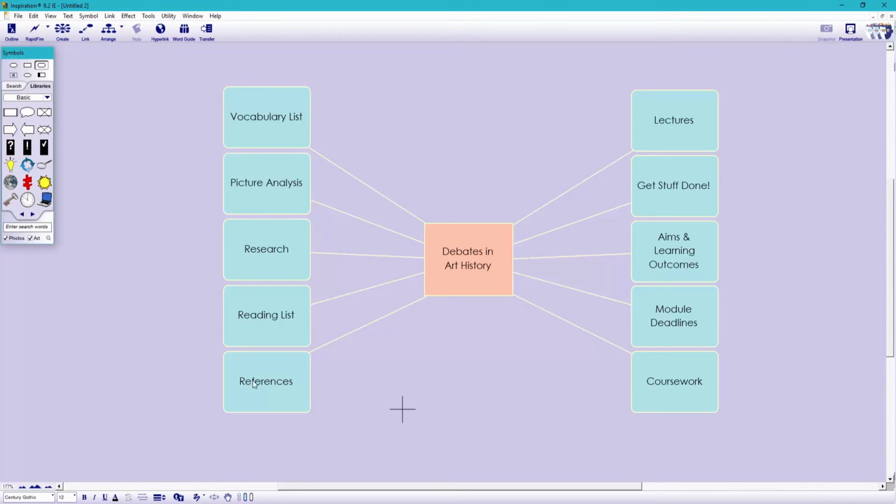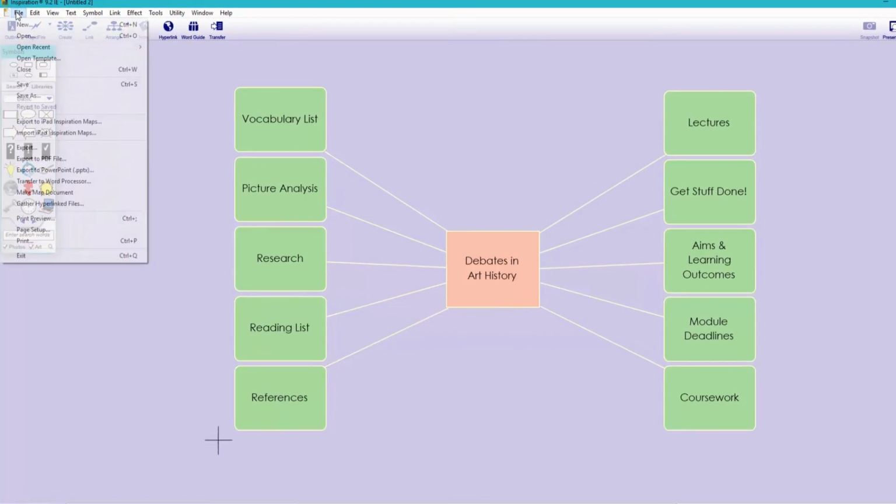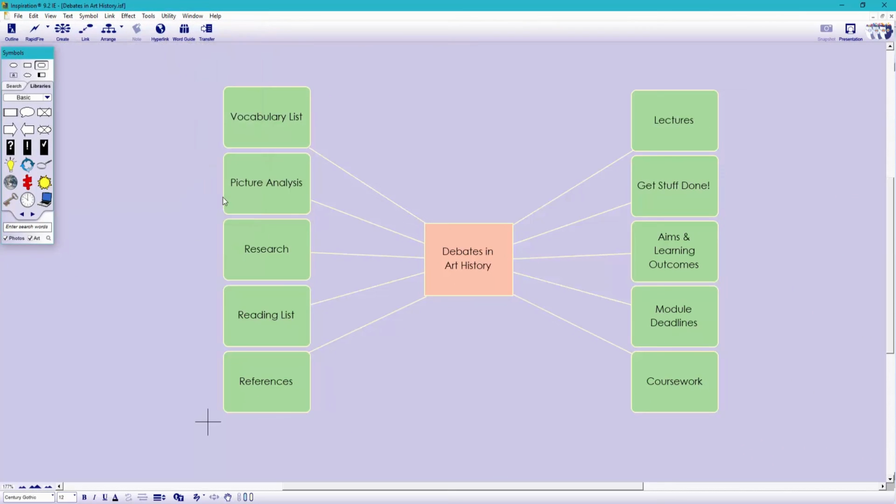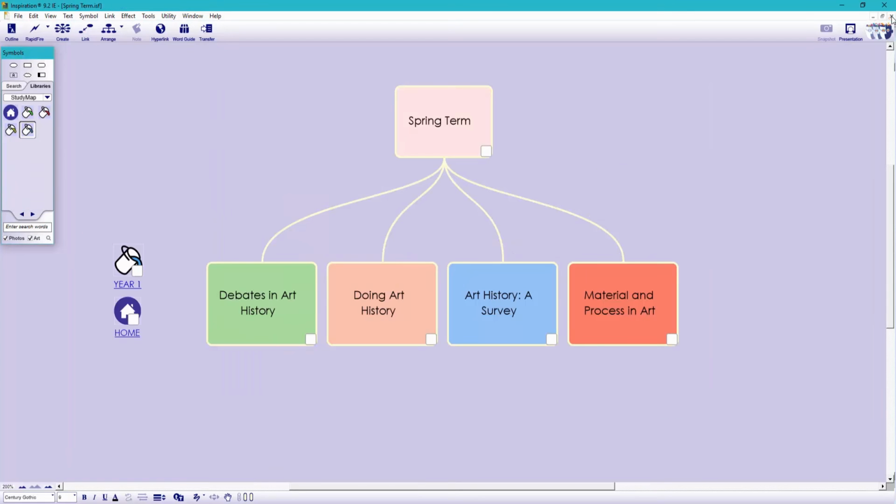Let's now make these a nice shade of green. And I'll do the same on the right. And then I'm going to save it as a separate document in my Year 1 folder. Again, it grabs the title of the main topic, so this one will be called Debates in Art History. Now that's saved, let's close this down.